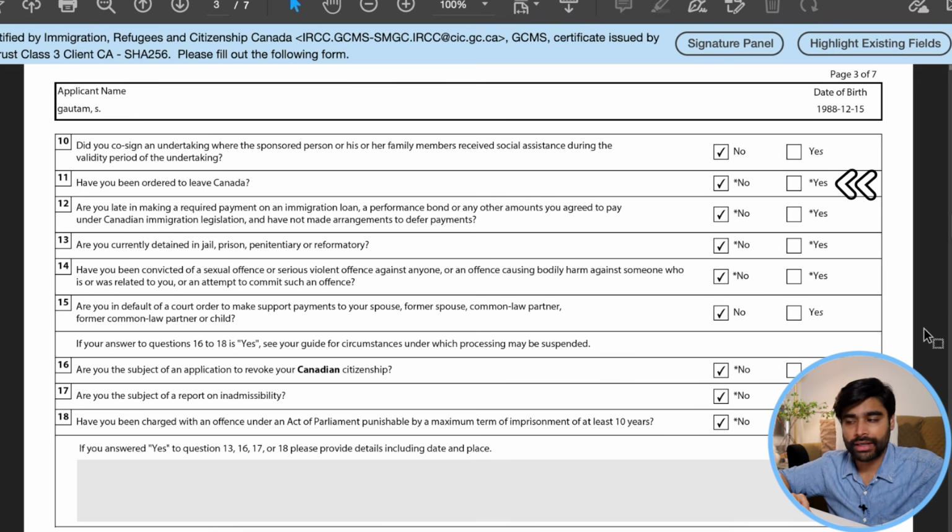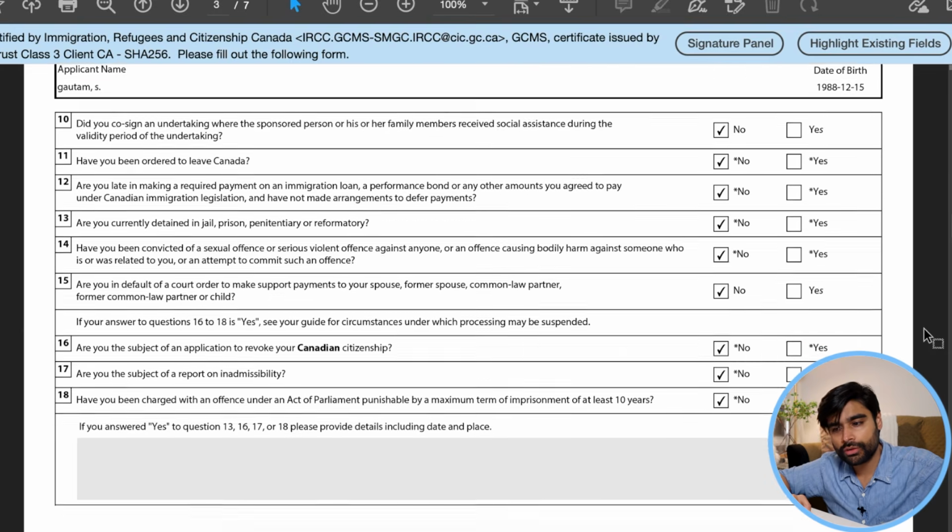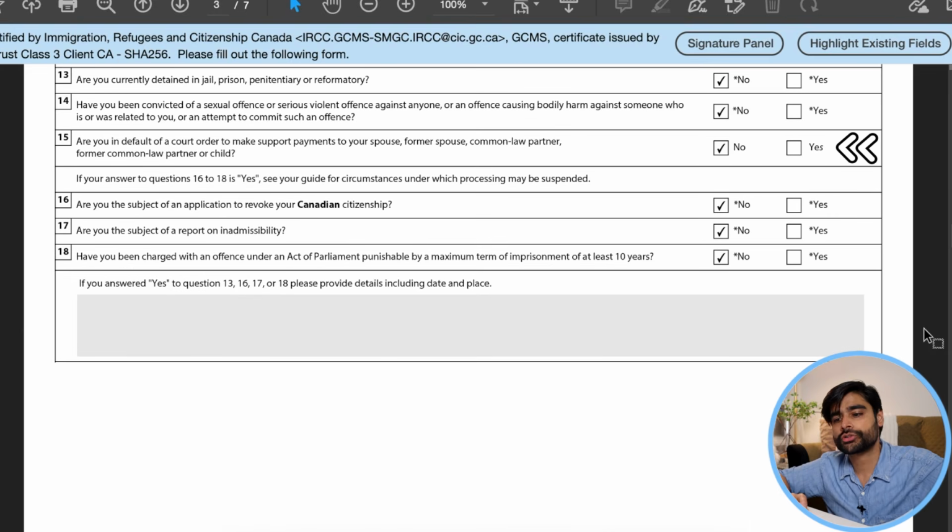Have you been ordered to leave Canada? Should be no. Are you late in making payments? This should also be no. Are you currently in jail? This should be no. Have you been convicted of a sexual offense? Should be no. Are you in default of a court order? Also no. Are you the subject of an application to revoke your citizenship? Should be no. Then inadmissibility should be no. Charged with an offense should be no. And that completes your eligibility.